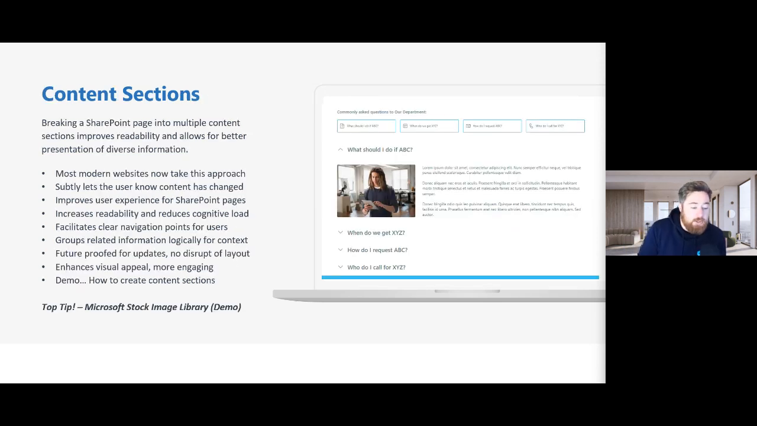So, content sections. To talk a bit about breaking up a SharePoint page: ideally, breaking a SharePoint page into multiple content sections improves the readability and allows for better presentation of diverse information. You can see here, this is a little example of sections.